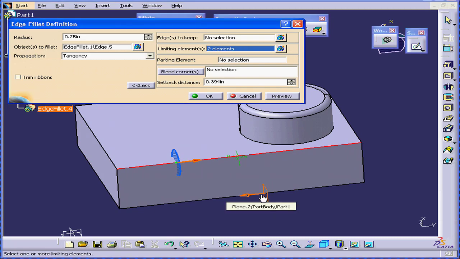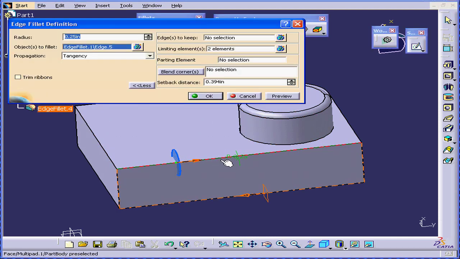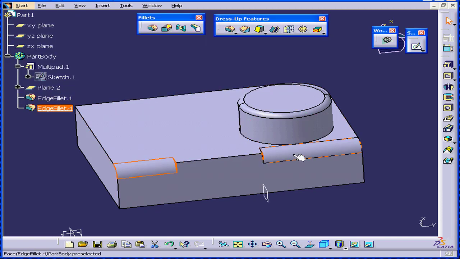Click Preview. You see this arrow shows the direction in which the fillet is going to be created. Here is our fillet with 2 limits. Let's double-click and change the direction of this arrow. You have to change them both. You can't just change one. Click OK. And we have a fillet created in the opposite direction.